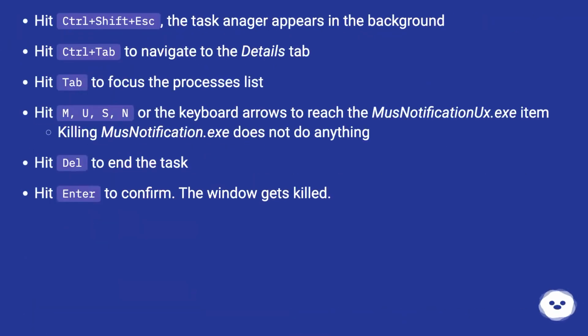Hit Ctrl plus Shift plus Escape, the Task Manager appears in the background. Hit Ctrl plus Tab to navigate to the Details tab. Hit Tab to focus the processes list. Hit M, U, S, N or the keyboard arrows to reach the mustNotificationx.exe item. Killing mustNotification.exe does not do anything. Hit Del to end the task. Hit Enter to confirm. The window gets killed.